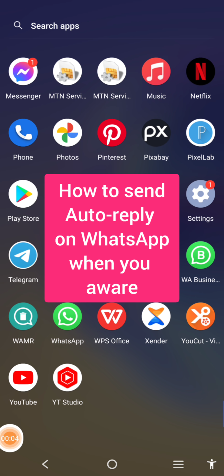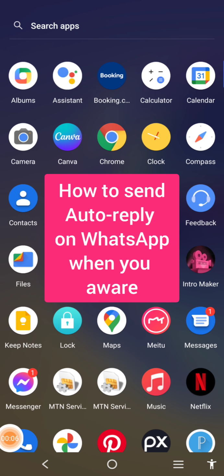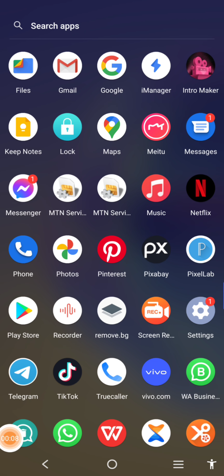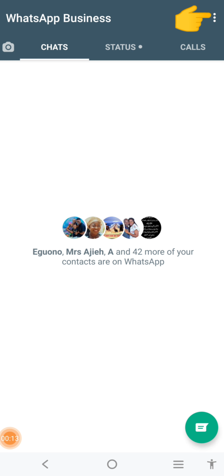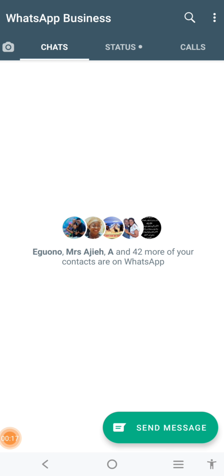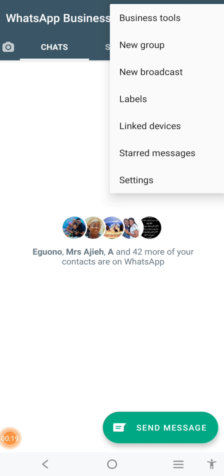This is how you can send auto reply on WhatsApp. This can only be sent on WhatsApp Business. So launch your WhatsApp Business, head to the three dots at the top right hand corner, move down to settings.